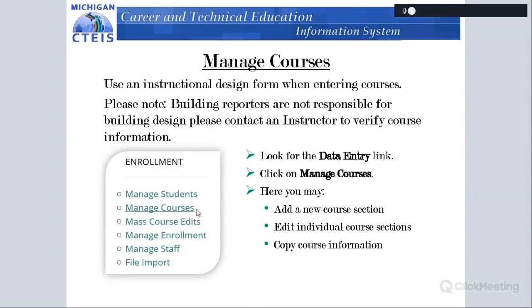When we're managing courses, you use an instructional design form when entering courses. We want to make note that building reporters are not responsible for building design. We ask that you contact your instructors to verify course information. So that's just a special note if there are building reporters with that information. To manage courses, we're going to head over and demo all of this, but those are our instructions on your PowerPoint slide. But again, like I stated, you can follow along on our optimizing spring enrollment guide.